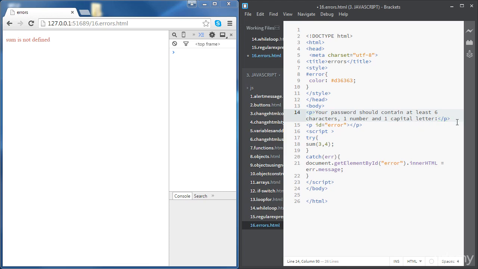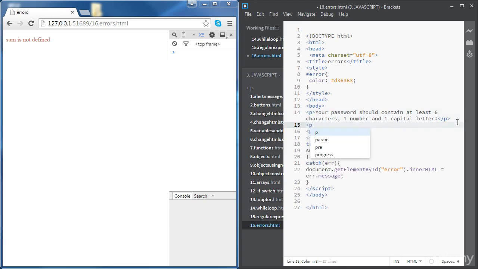And then we're going to have another paragraph. So this one is going to be enter password, followed by a line break. And then the password input.